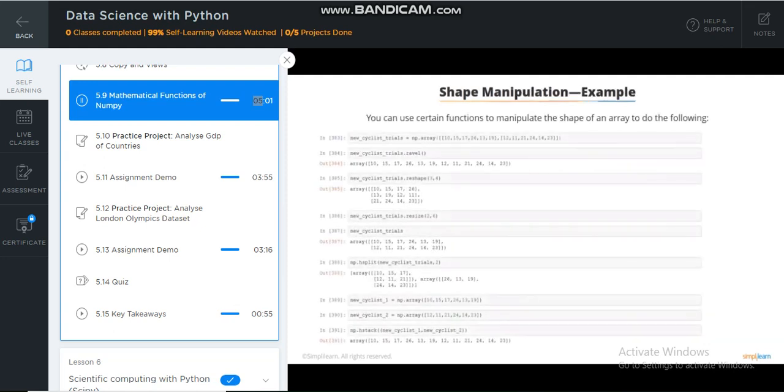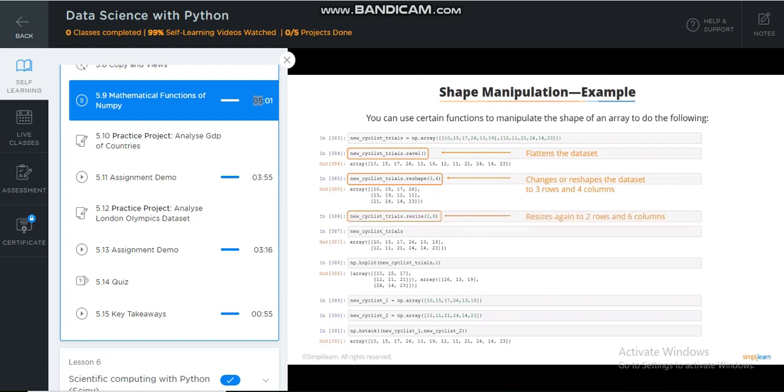This code snippet shows you how the shape of the same dataset keeps on changing by using different shape manipulation techniques and methods. 1. The ravel function flattens the dataset into a single row. 2. Reshape is a function which reshapes the dataset. Here the dataset is reshaped to 3 rows and 4 columns. 3. The next code resizes the dataset back to its original dimensions, which is 2 by 6.